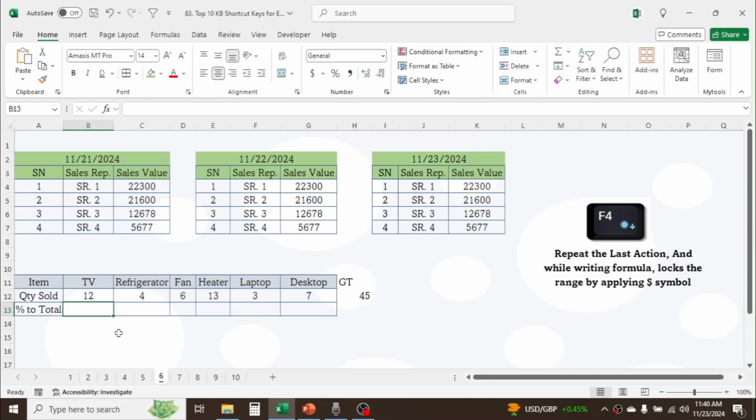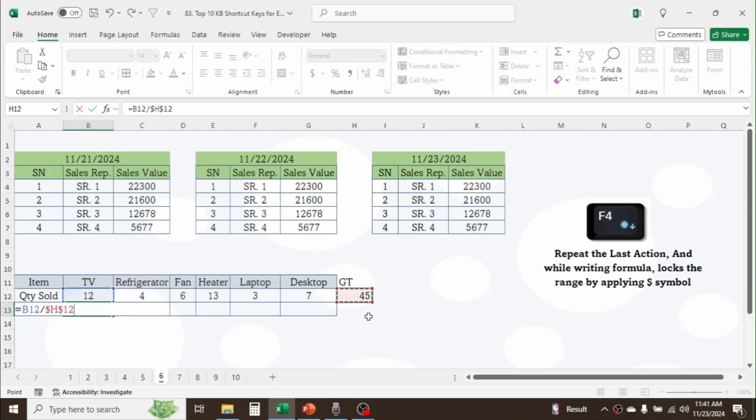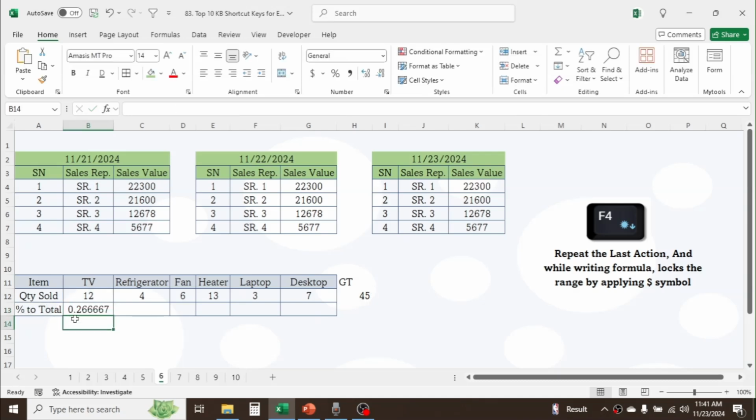Now, divide each quantity by grand total for the % to total. Is equal to, click on individual quantity divided by grand total quantity. Here, the cell reference for grand total quantity should be locked. So, to lock it, press F4 key in keyboard. This applied dollar symbols. Press Enter. Apply % format in the result by clicking on this % symbol in the Home tab. Drag and fill the formula for other items.